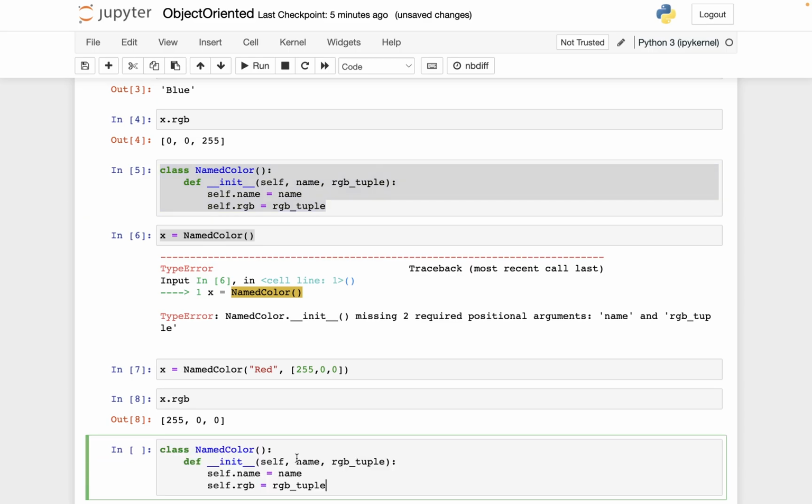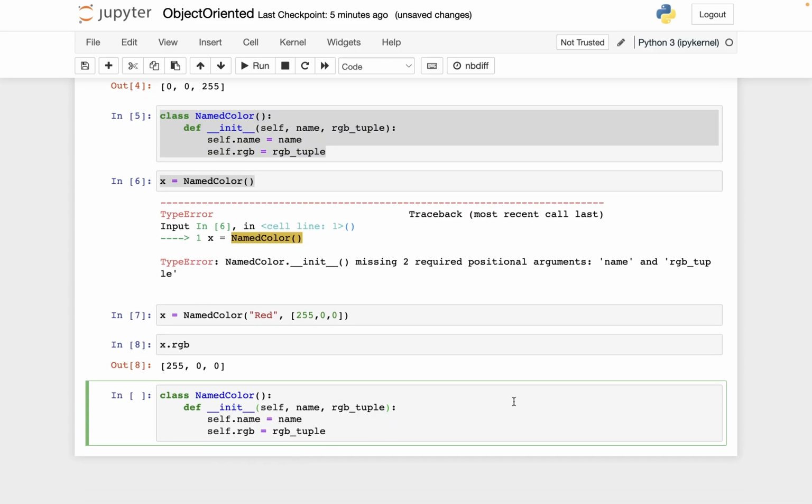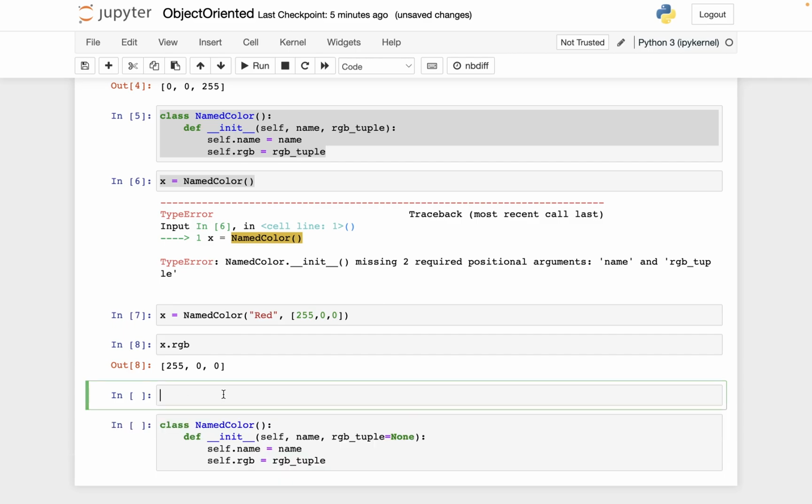Next, I want to allow us not to input an RGB tuple. One way to do that is to give a default argument, and a good default argument to give is None. Let me show you how we're going to get around this. I'm going to say from matplotlib.colors import to_rgb.